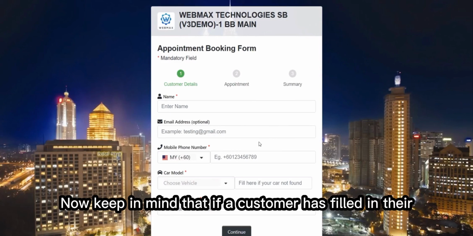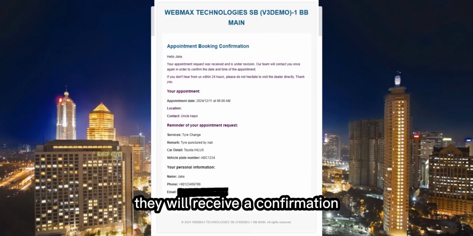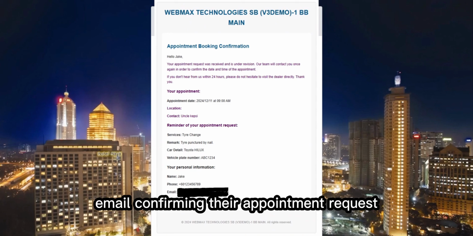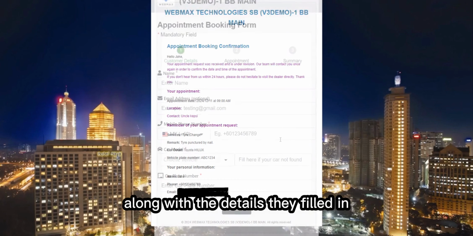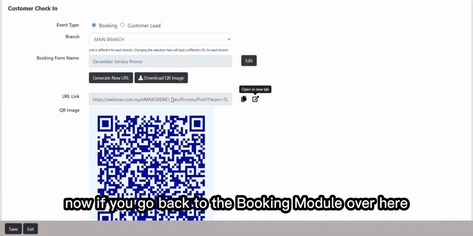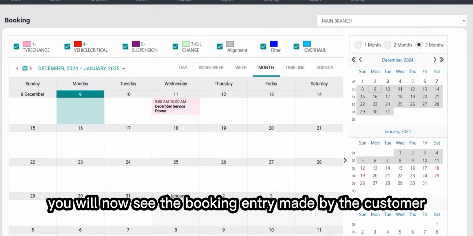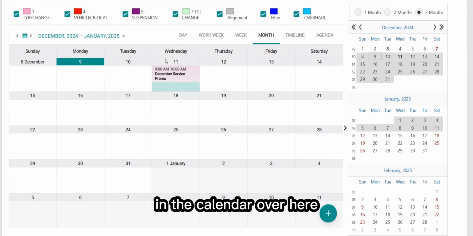Now keep in mind that if a customer has filled in their email when making an appointment, they will receive a confirmation email confirming their appointment request along with the details they fill in. So that's all from the customer. Now if you go back to the booking module over here, click on CRM and booking. You will now see the booking entry made by the customer in the calendar over here.